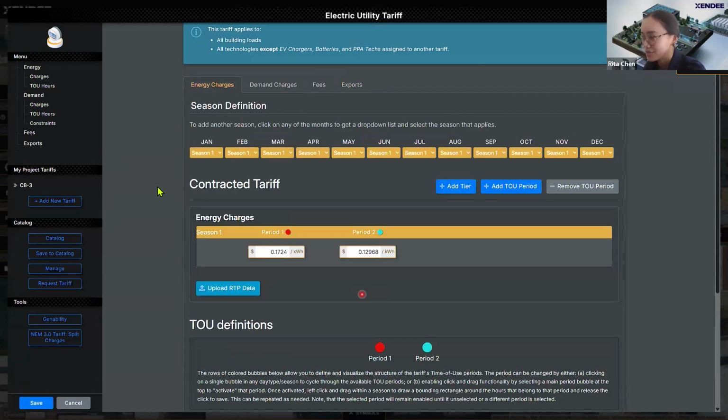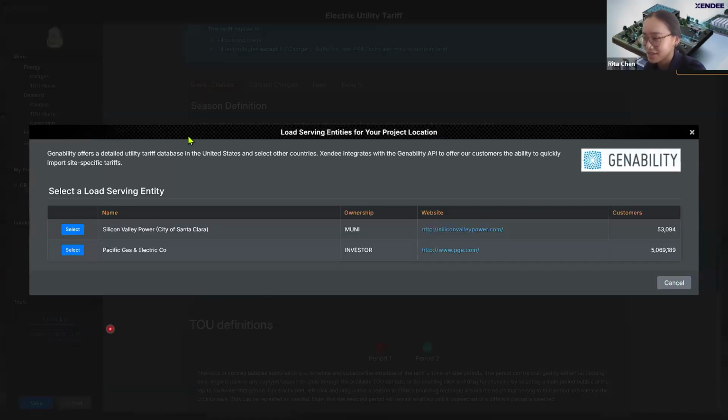And all of this you can adjust on your own, but what most of us will take advantage of is what we call the Bankability API. Xendee is a third-party company, and they're responsible for maintaining North American tariffs. So if you're in North America, Xendee is going to be a really easy way to import your tariff. And Xendee will know which load-serving entity you are under based on your project location. Our project's in the Bay Area in Northern California, so that's why we have the options for these two.